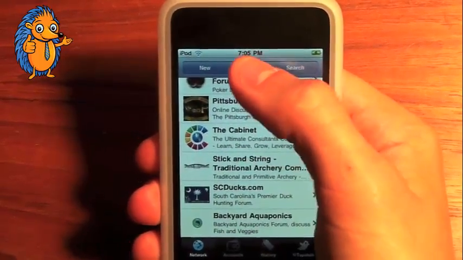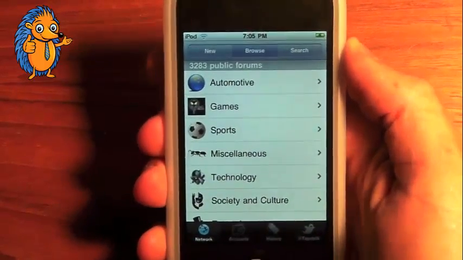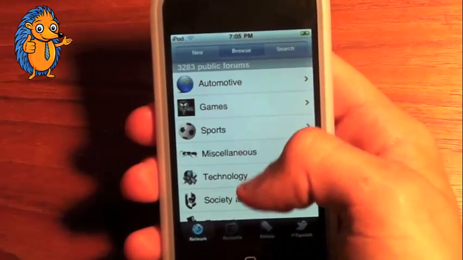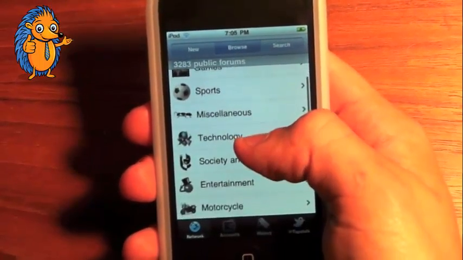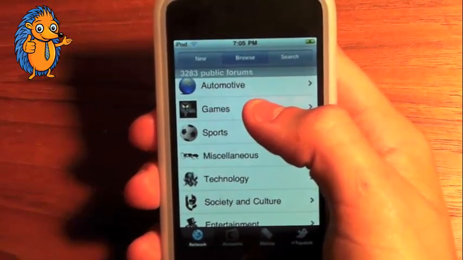So let's look at actually the browsing option. Ideally, when a forum owner puts this Tapatalk implementation on their forum itself, you are forced to put it into a category, which makes it easier for people to find your forums. So let's go ahead and jump into a gaming category.